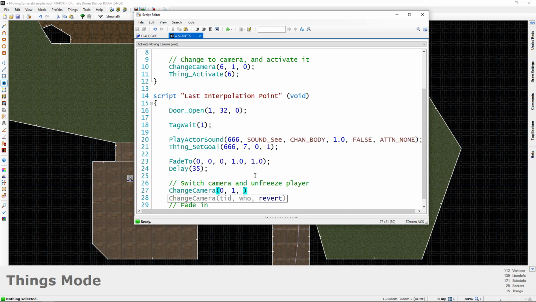And then, like I was saying earlier, if you type 1 for revert, that means if the player moves or anything, it'll switch the camera back. In this case, this is not really relevant, but I'm just going to type 1 because we do want to give control back, and we'll just do that to be safe, but it's not really necessary. So this should switch the camera back to the player.